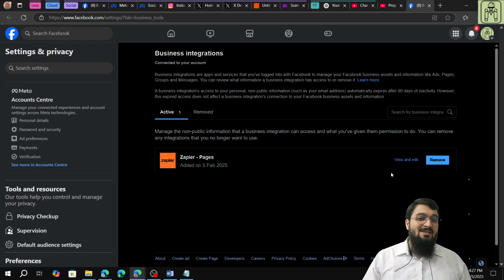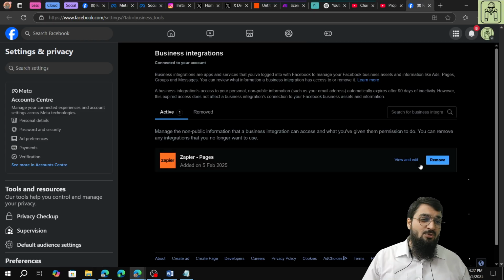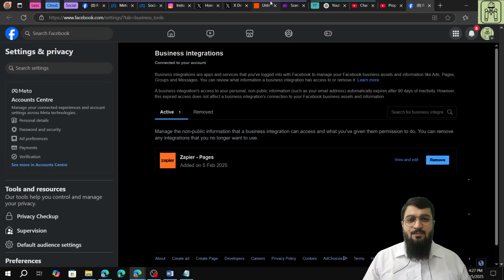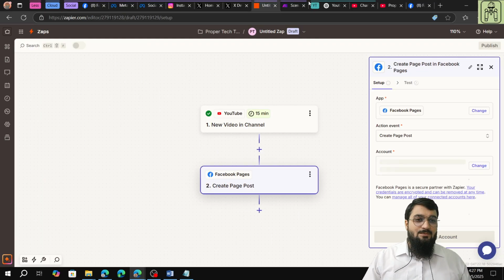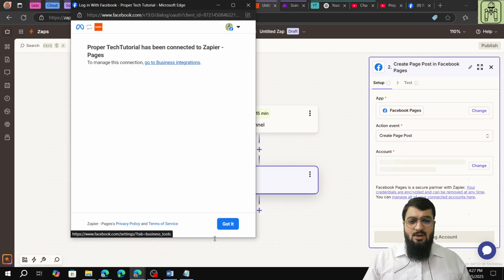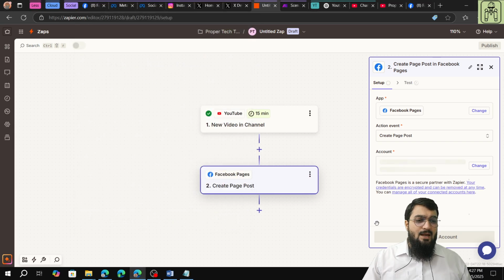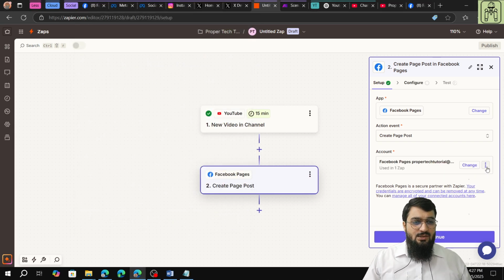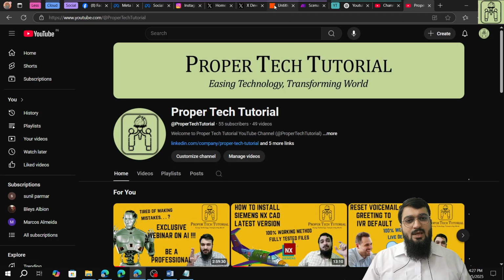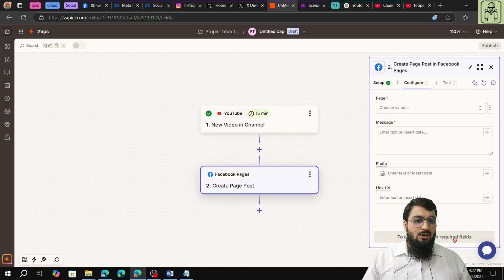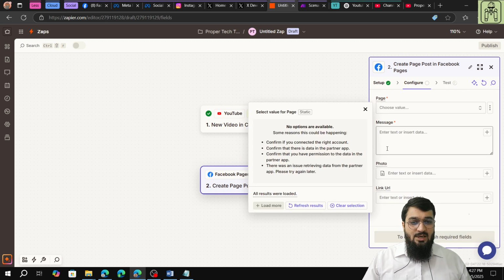If you see that there is any other integration that has been created that is not made by you, you can just click on remove and it will get removed. After that, just click on got it and everything is good to go. After that, we'll test the connection once again just for our satisfaction. Yes, it is working perfectly fine. Come back to Zapier, we'll click on continue and the page will be selected.